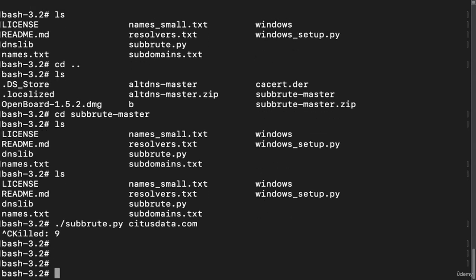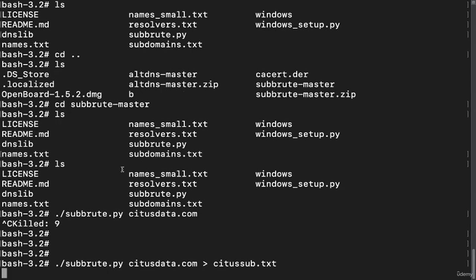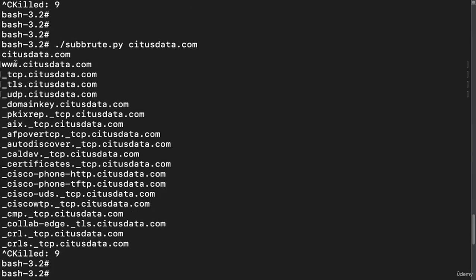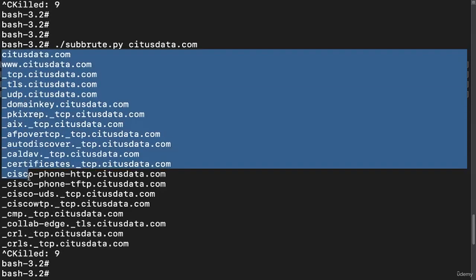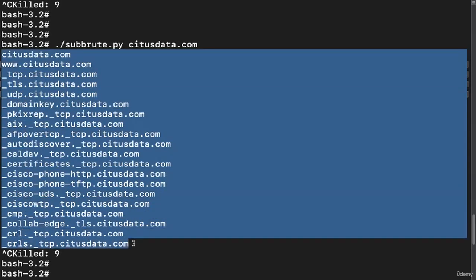Let's try that directly. Let's write into a file, say cetus subdomains dot txt. And I already got the subdomains. A few of these are the subdomains over there. You can see this now.